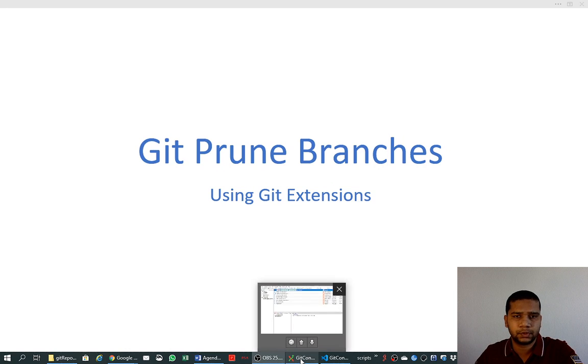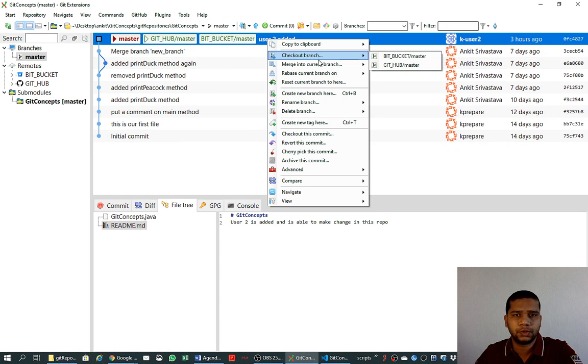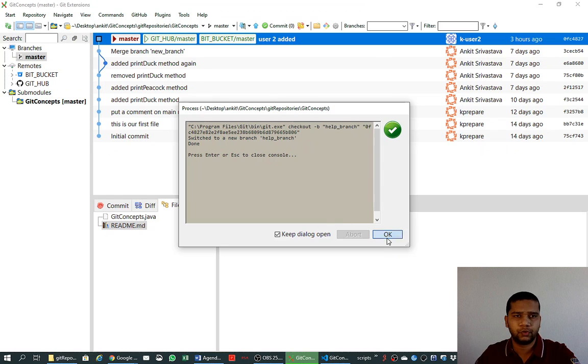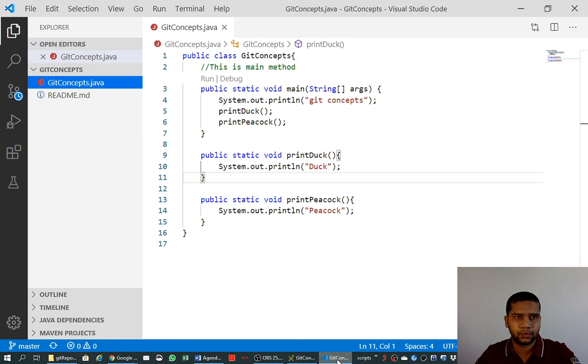To understand this concept, we have this repository checked out here, and this repository is for user one, and we now create a new branch here. Let's name this branch help branch. So it has created a new branch, and as we can see, we are currently at help branch. Master, help, and Bitbucket master and GitHub master all have the same code right now. But we are going to make changes, and those changes will appear in help branch because we are right now in help branch. So let's move to our Visual Studio Code.